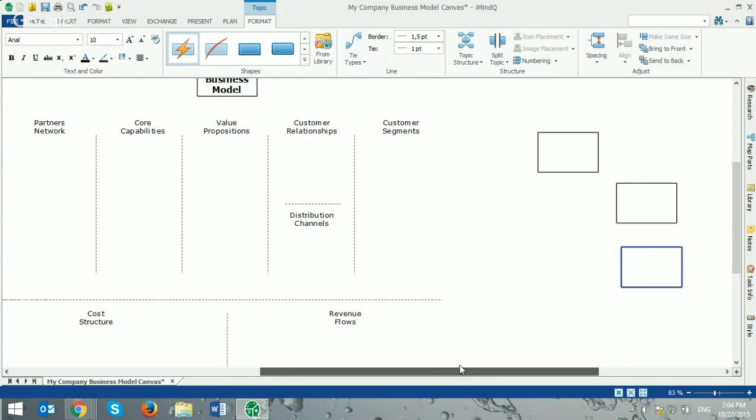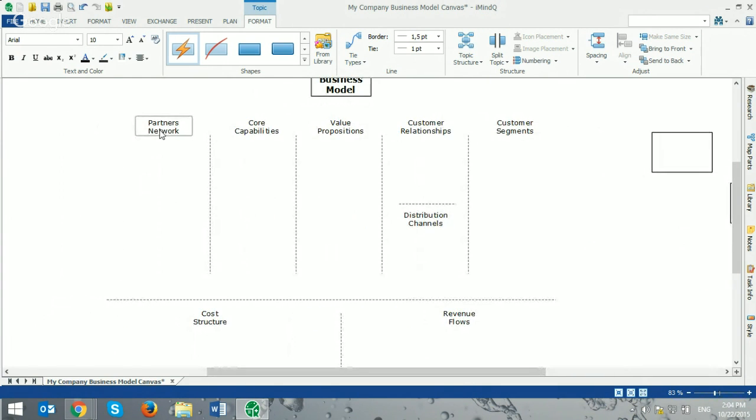So in the partners network, I'll add this floating topic, and I'm going to use my automatic alignment option to align it in the middle of this template, and I'm going to write down partners network.